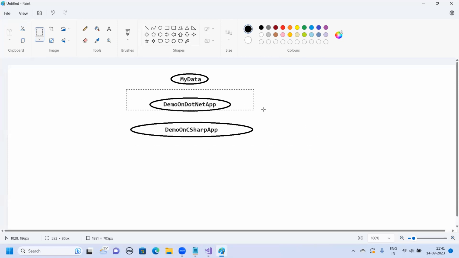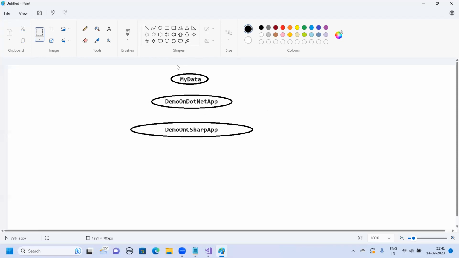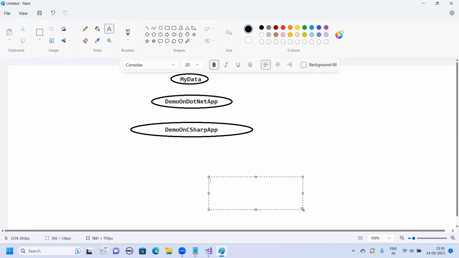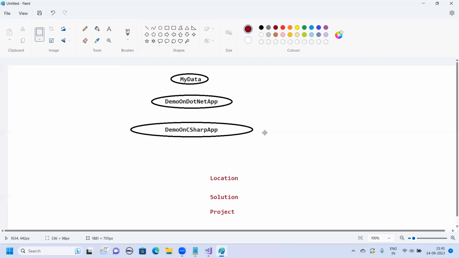Yes. Now I'll refer to them with all the terminologies. What is it? My data, location. Demo on .NET app is solution. Demo on C# app is project. Let's put all of them in one different format. This is location, and this is solution, and this is project. As I said, they are just terminologies.